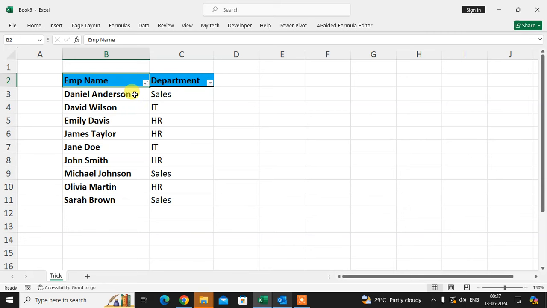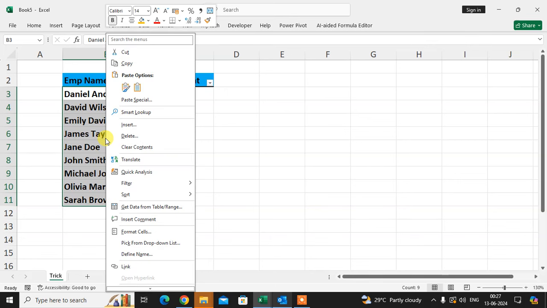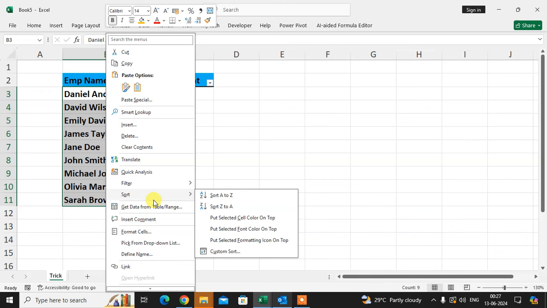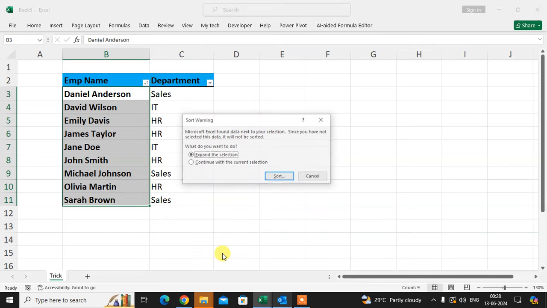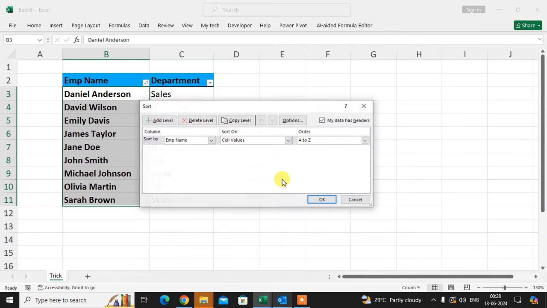So there is a different way. I can sort only one column and the other column is not affected at all. Here I first select the full column, then right click the mouse, then use the sort option. Then click on custom sort, select continue with the current selection, and click on sort.